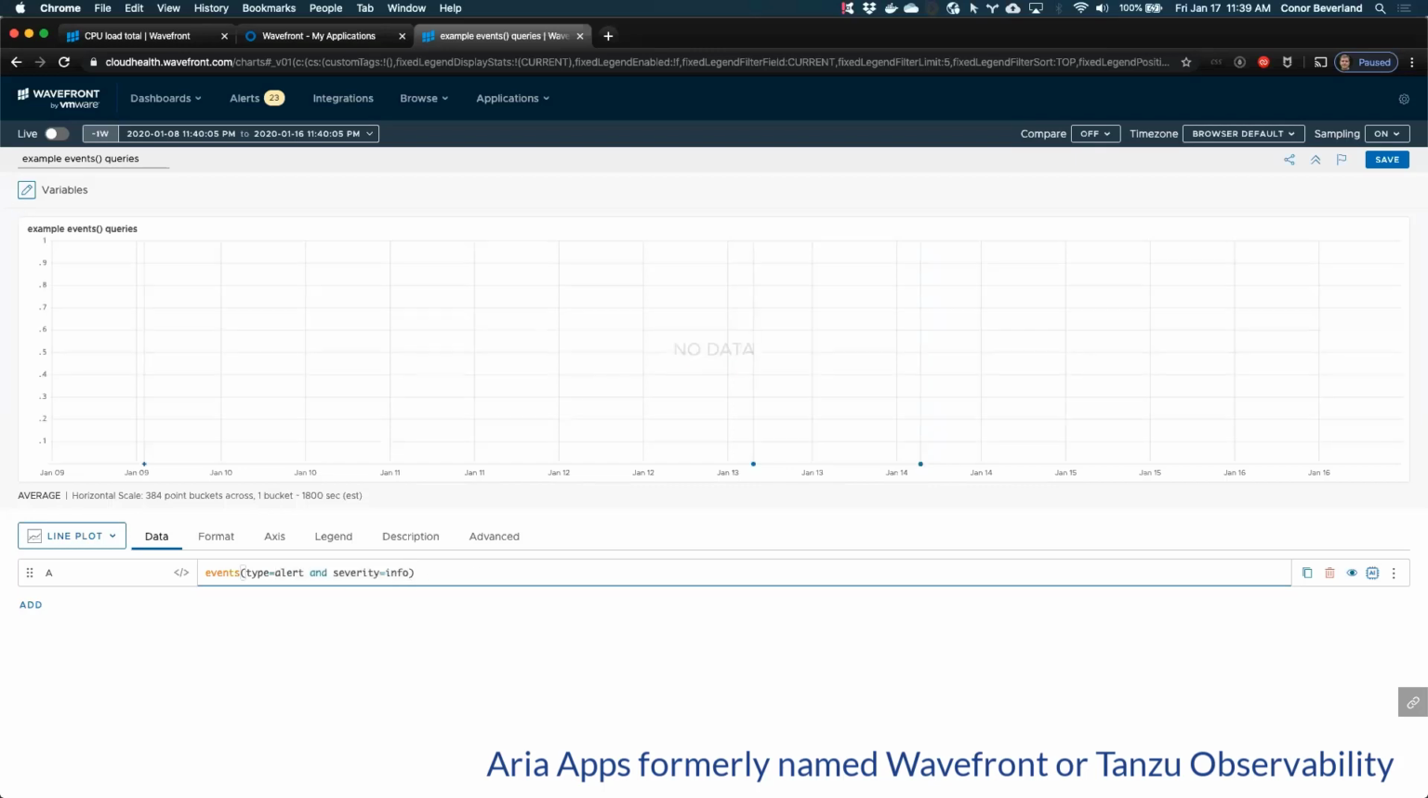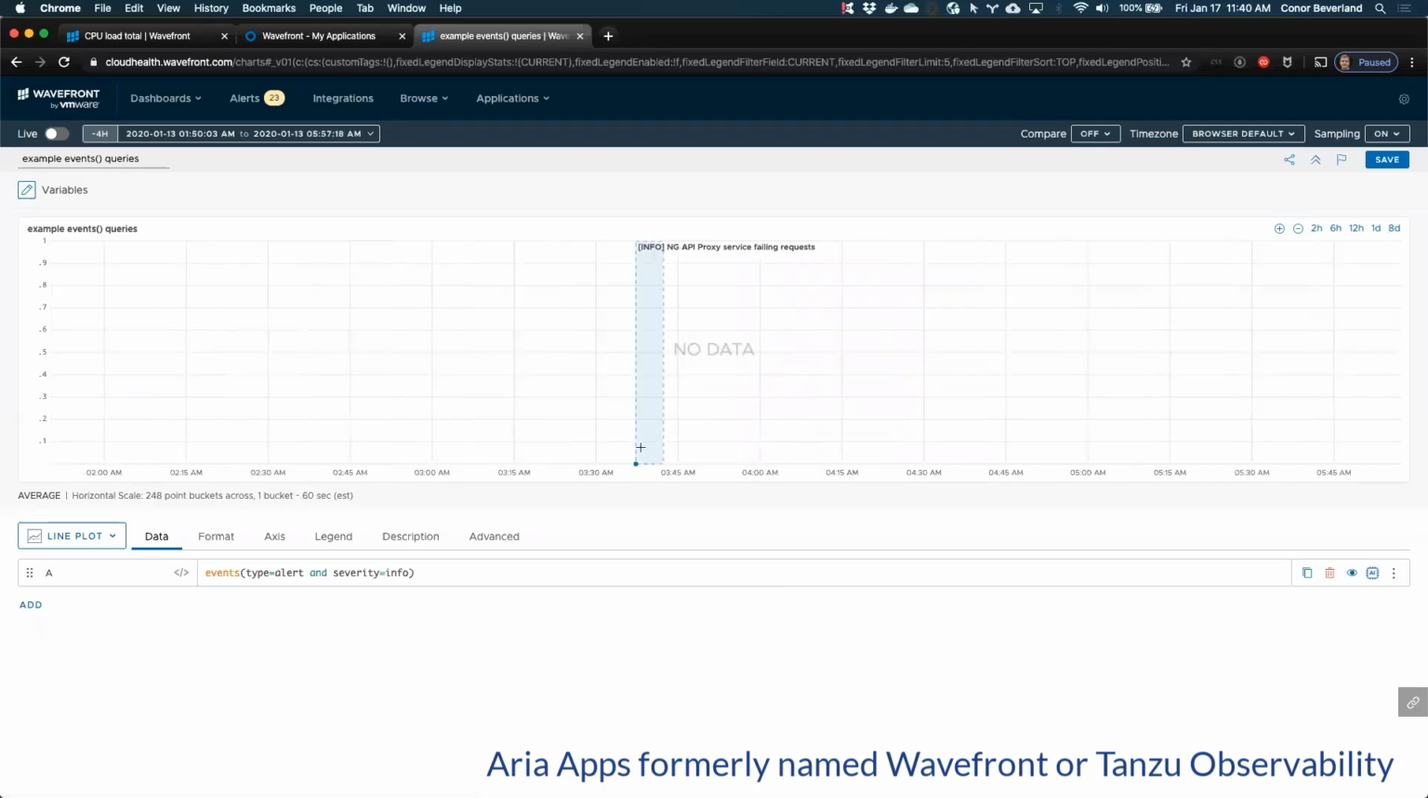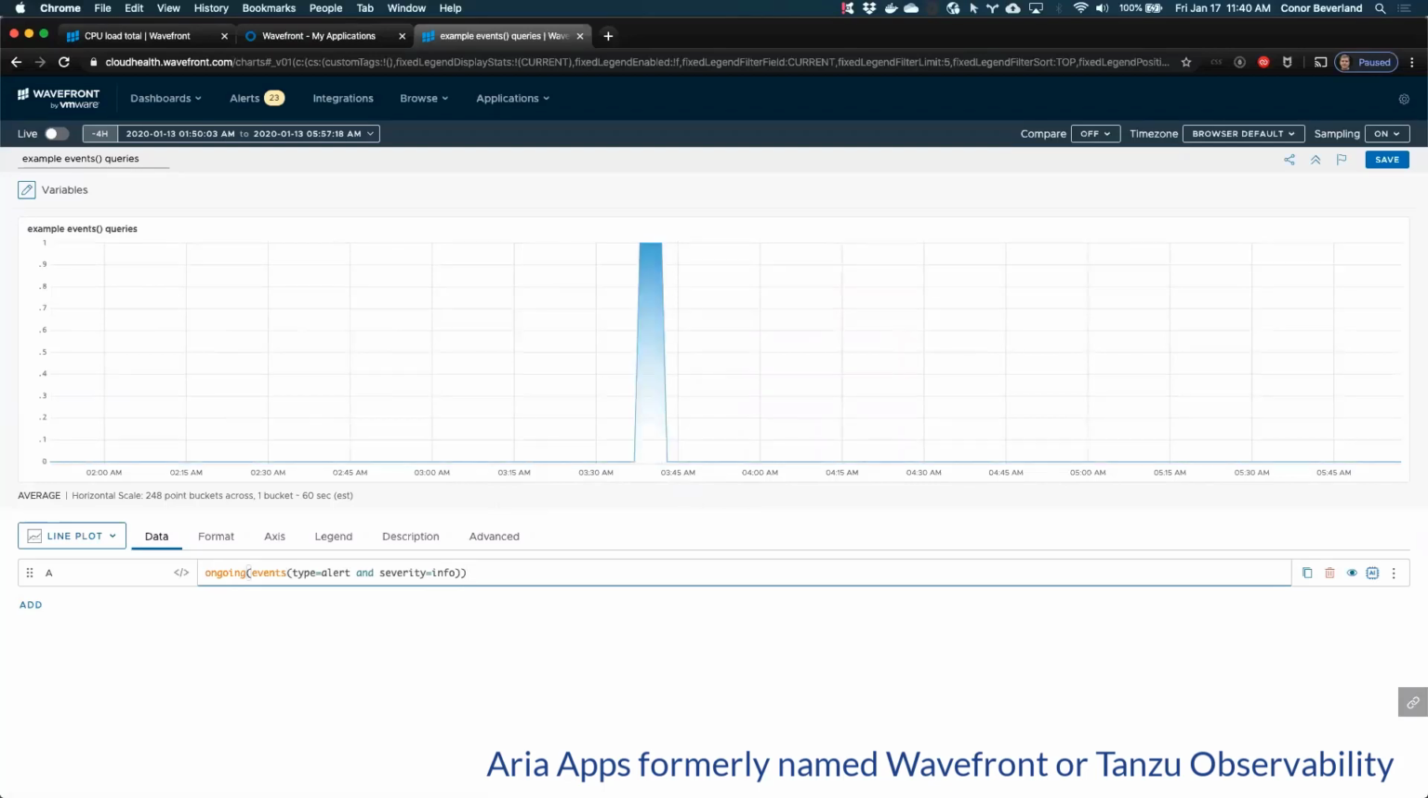And just to give you a bit of a sense that you can do more manipulation of events if you wish to: if I drill in here, you can see this event has a duration. I can convert this to time series if I want. I can wrap my events query in the ongoing function. And this will show how many matching events were occurring over time. So you can see this turned the event data into time series data.